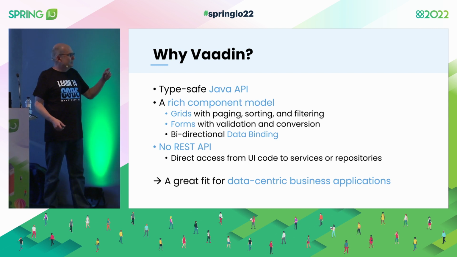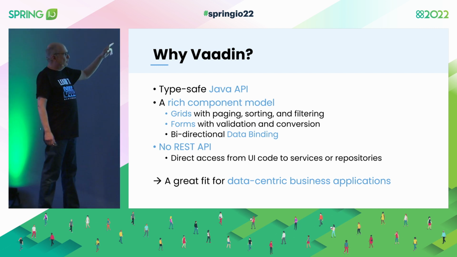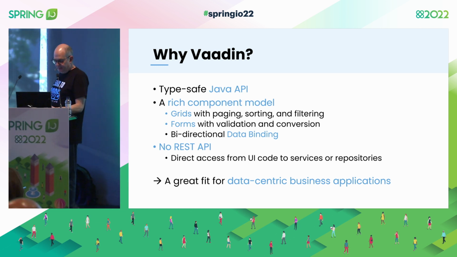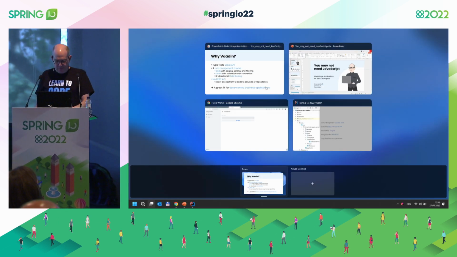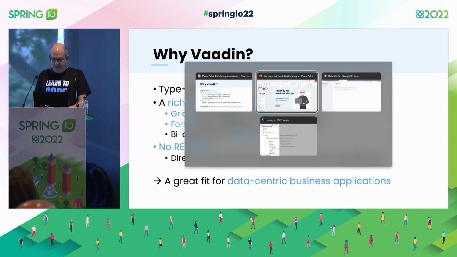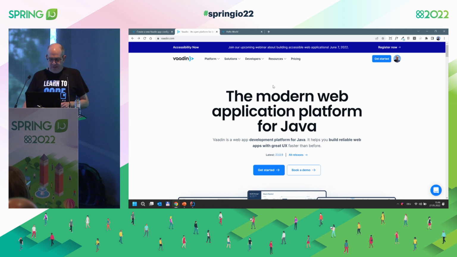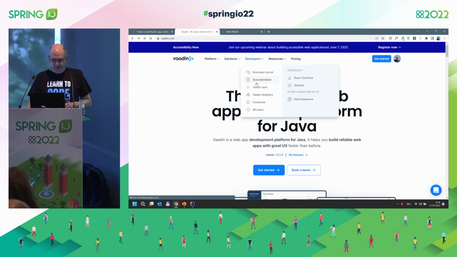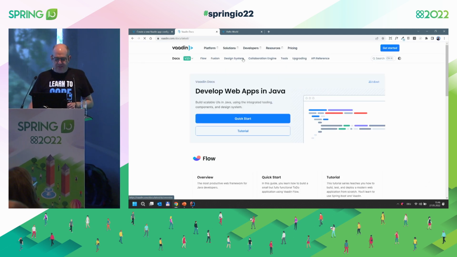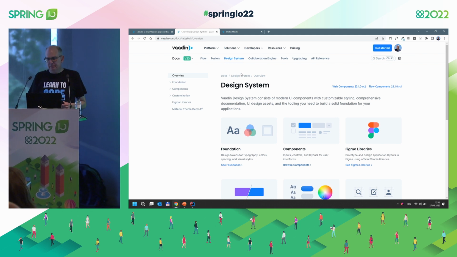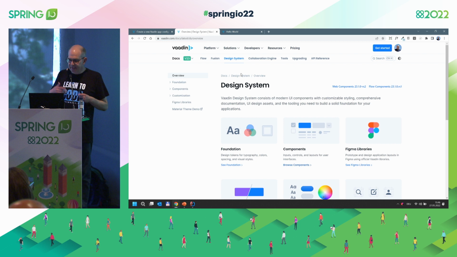On the other hand, what's great with Vaadin is the rich component model. You have many really good looking and great working components. So you can go here. And Vaadin has something that's called a design system. So design system is, I would say, a relatively new term.